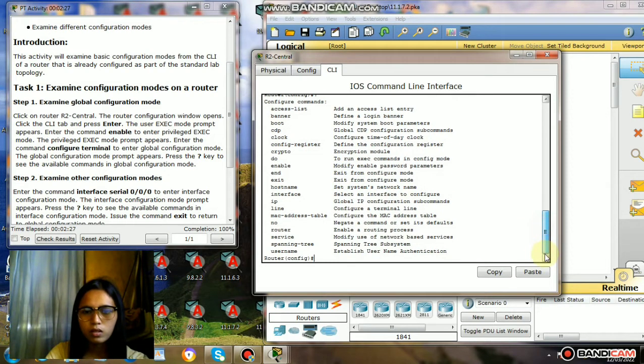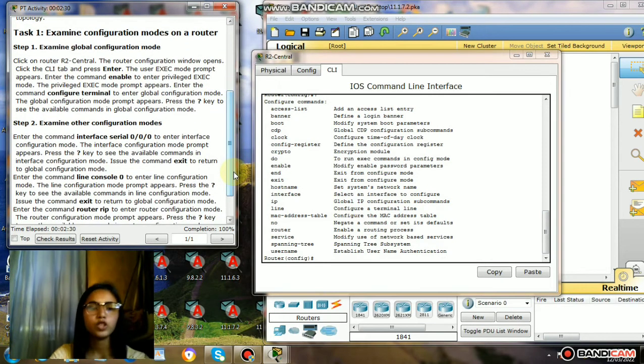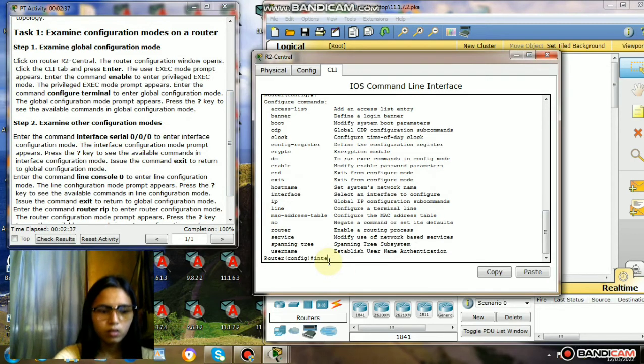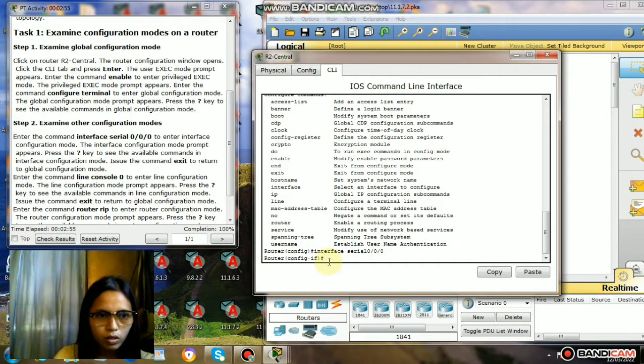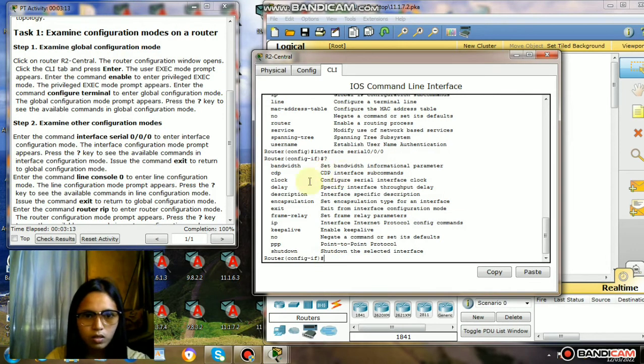So next is step 2, enter other configuration modes. Enter the command interface serial, so enter the interface and enter, to enter interface configuration mode. The interface configuration mode prompt appears. Press the question mark key to see the available commands in interface configuration mode. So these are the available commands in interface configuration mode.